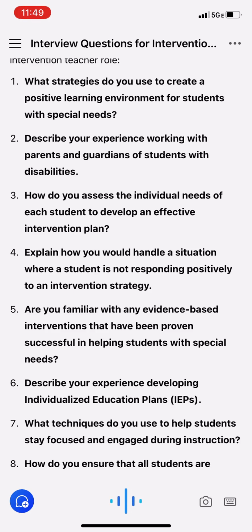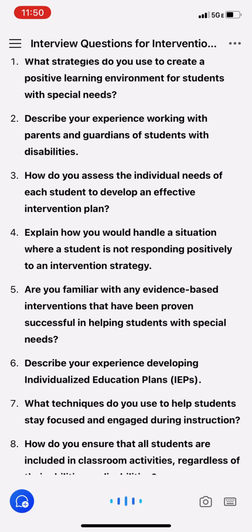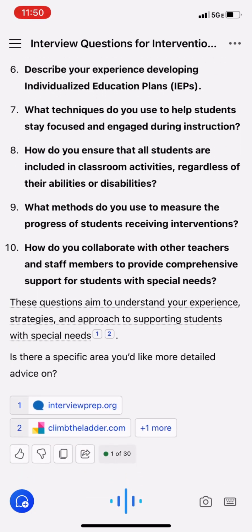What techniques do you use to help students stay focused and engaged during instruction? How do you ensure that all students are included in classroom activities, regardless of their abilities or disabilities? What methods do you use to measure the progress of students receiving interventions?